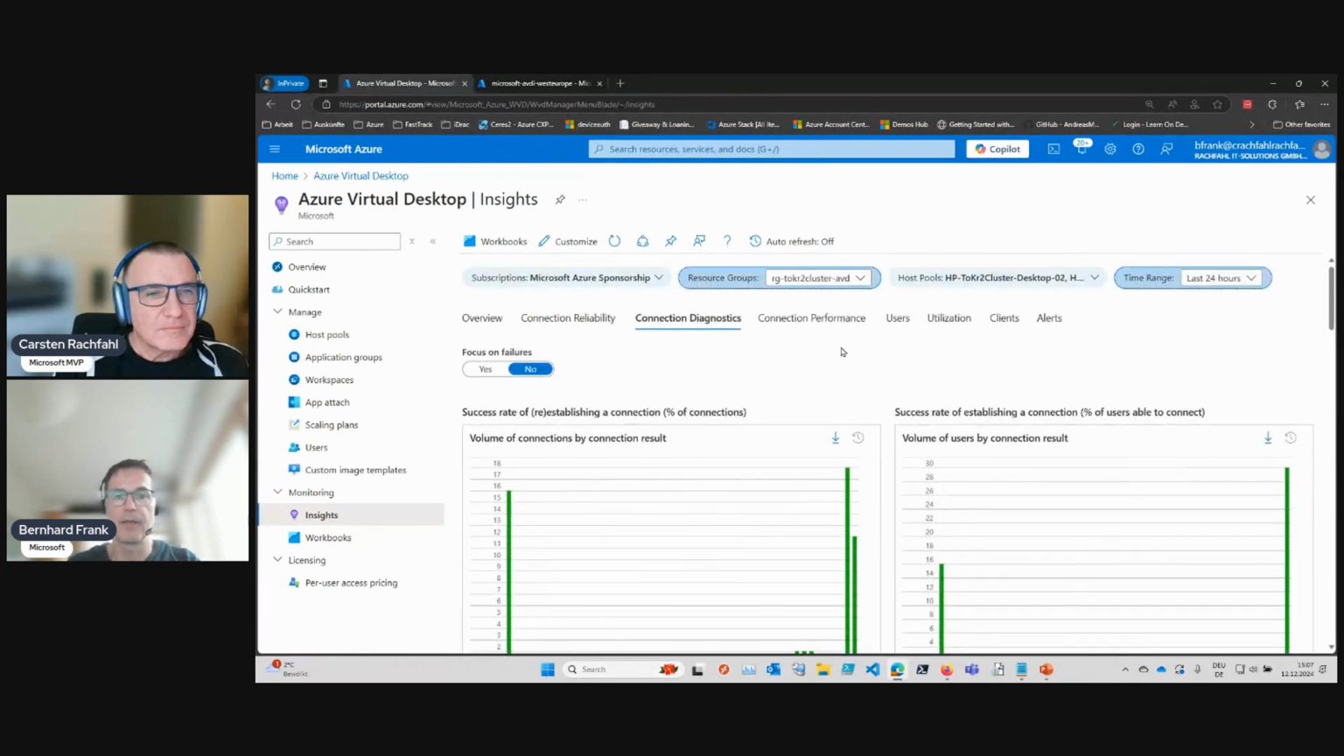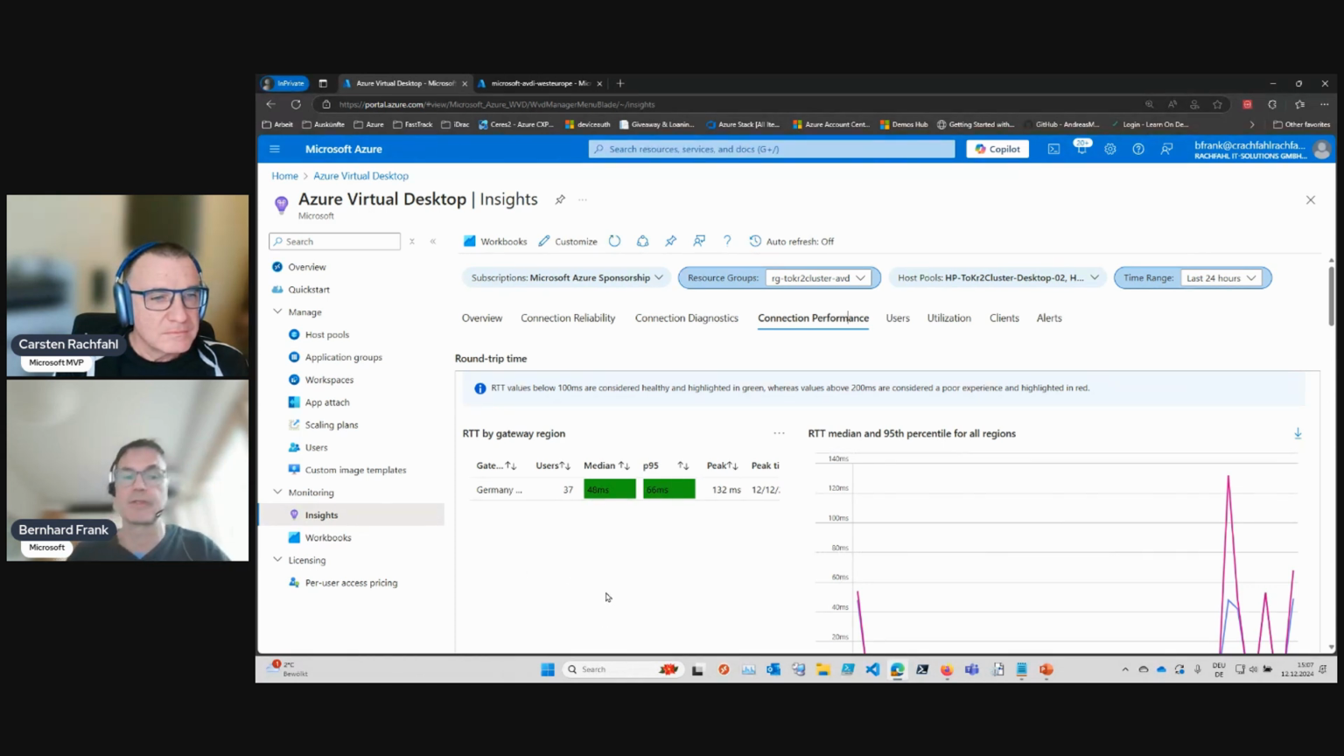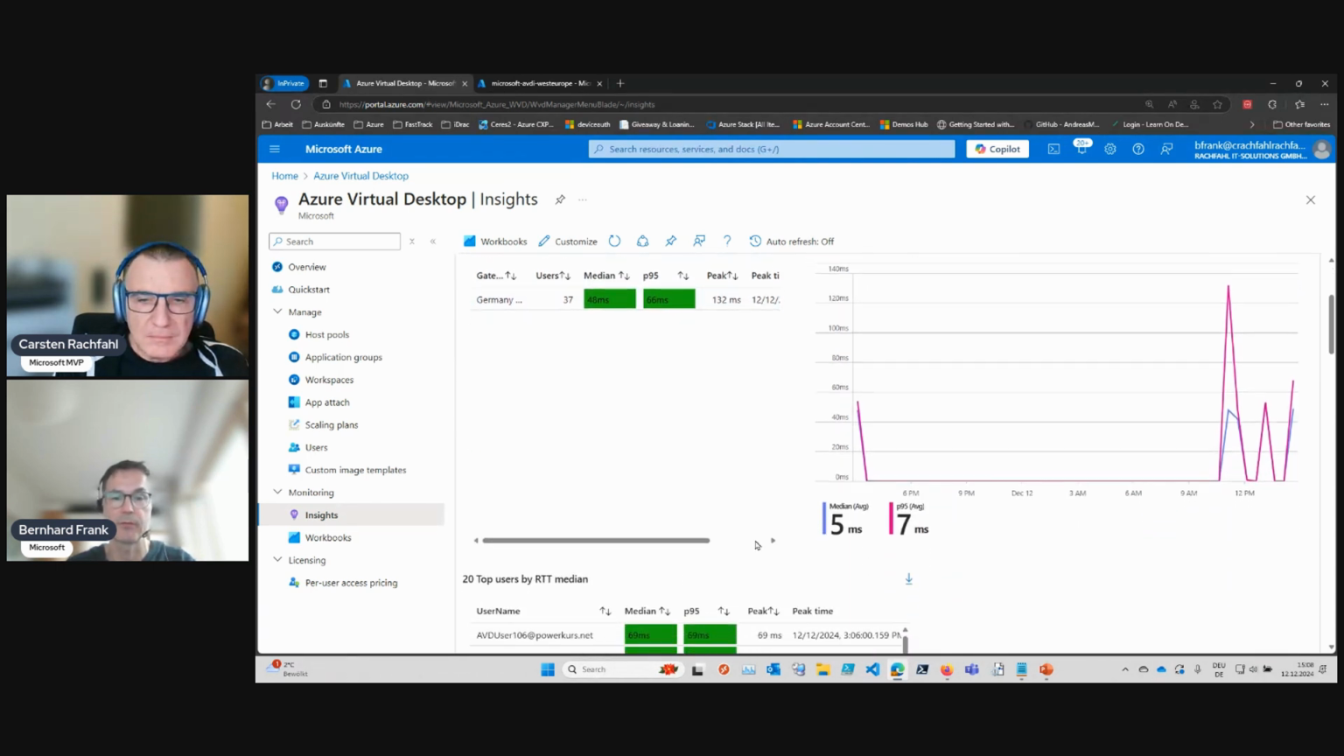Another interesting thing is the connection performance. What is the gateway that you are using? In our case, it's probably not so interesting because we only have German users in a demo environment. However, if you were operating a multinational company with a lot of users coming in from different regions over the world, you would see different gateways showing up, and you could sense what the round trip time is from these gateways.